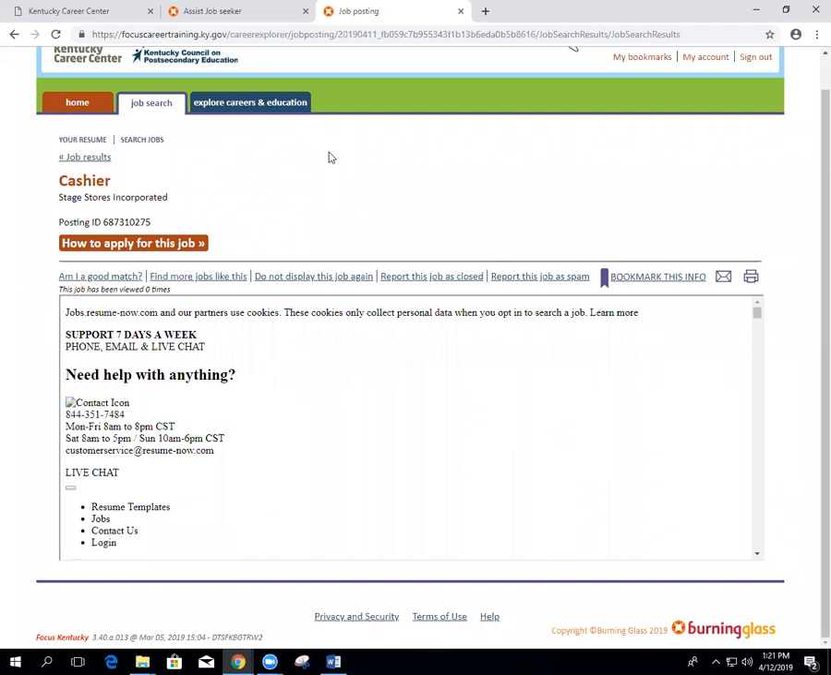Now you have some of the same options on here, such as Am I a Good Match, Find More Jobs, and Do Not Display. There are some additional options here. You can report the job as closed. So for example, if a job seeker is looking at the job, they go to the website to apply, but the job is no longer available, they can let us know by clicking this.